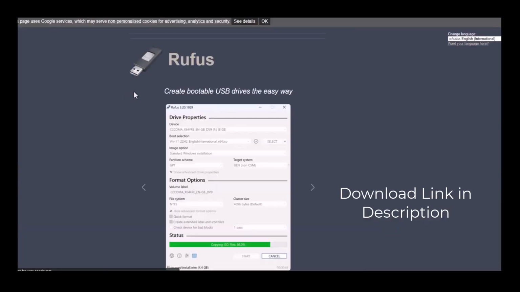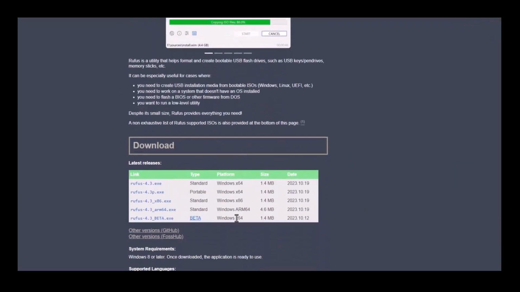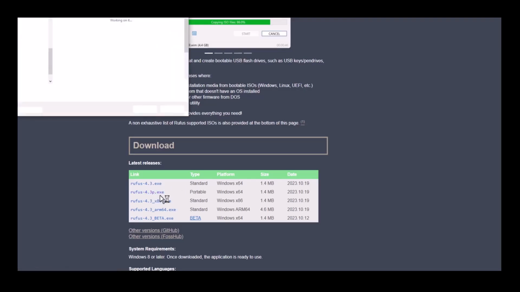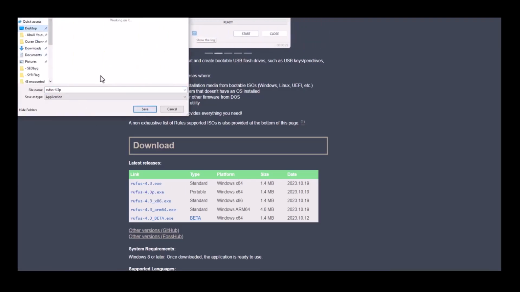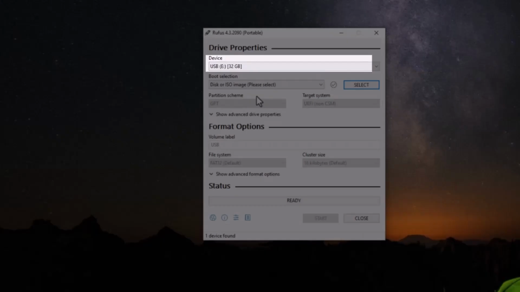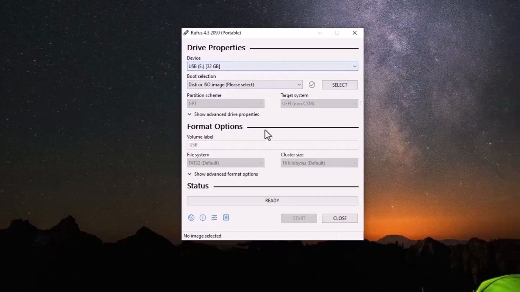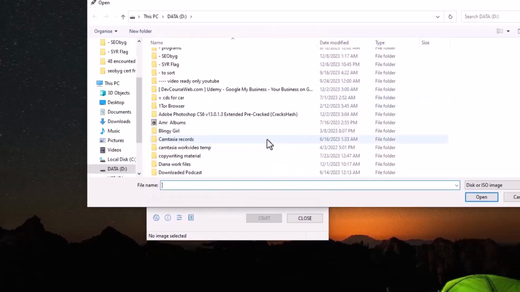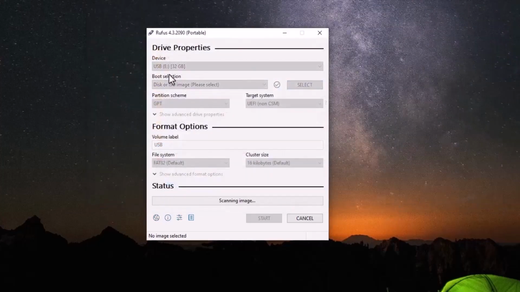Just search for it on Google, and you can download the version that suits you from the official website. After opening the program, the first option will be to select the USB drive where you want to install the Windows version. Next, click Select and choose the ISO file you downloaded. Leave the rest of the settings at their default values and then click Start.